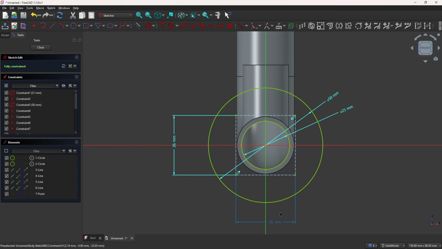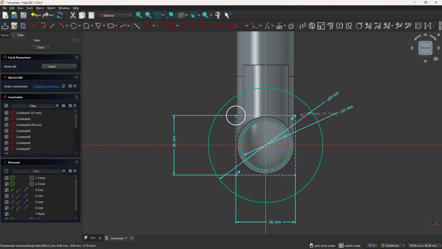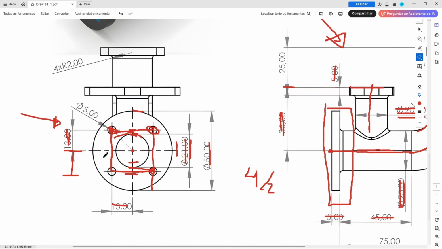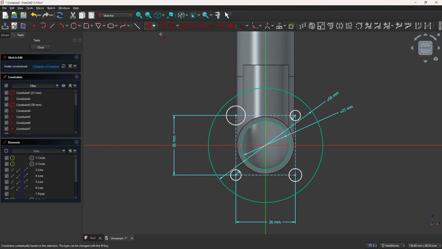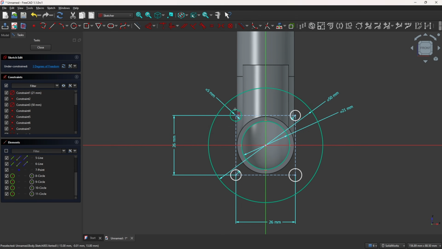Now in this point here, make a circle, remove the construction geometry, select the circle, make a circle here, 4 circles, and the diameter of this circle is 5 millimeters of diameter. So go to dimension, 5 millimeters, go to constraint, select equal, select the circle and this one, the circle and this one, and leave the sketch.